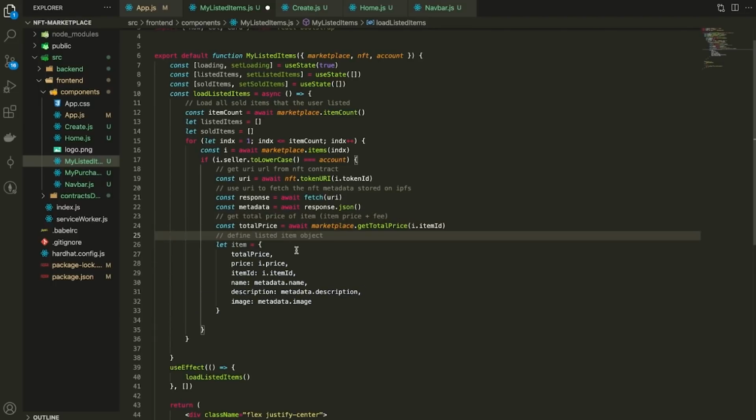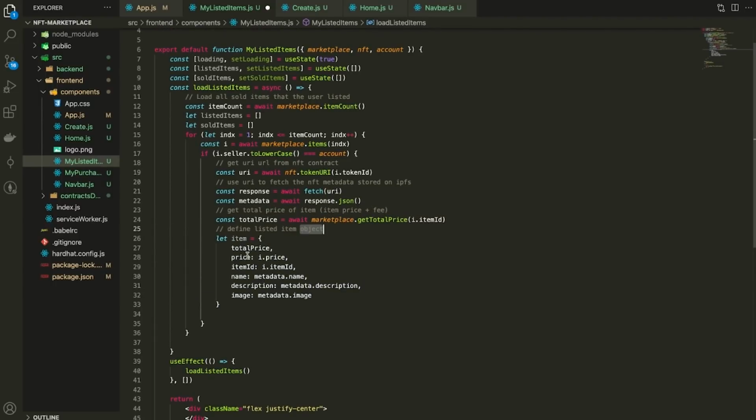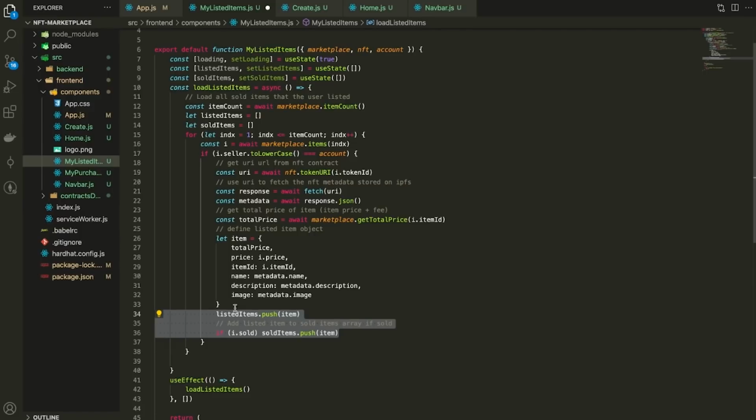Then we're going to define a listed item object, passing in the total price as a property, the price, the item ID, the name, metadata name, description, metadata description, image, metadata image, like we did for the home component. And then we're going to push that item to the listed items array. And if the item has been sold, then we're going to push it to the sold items array.